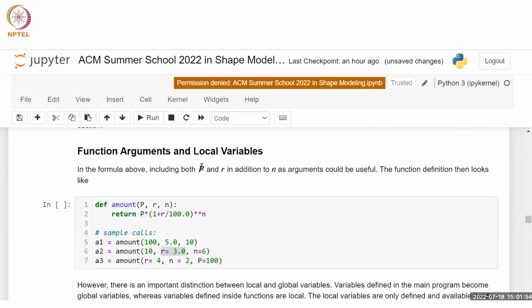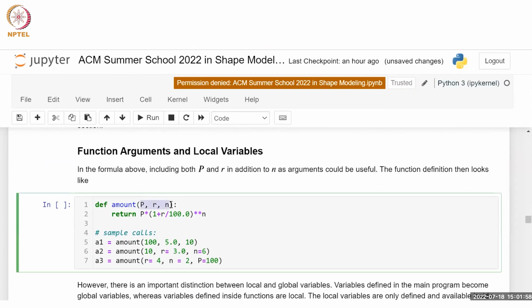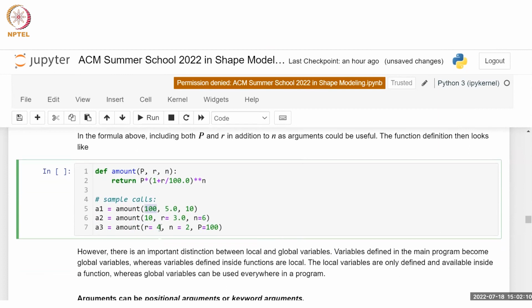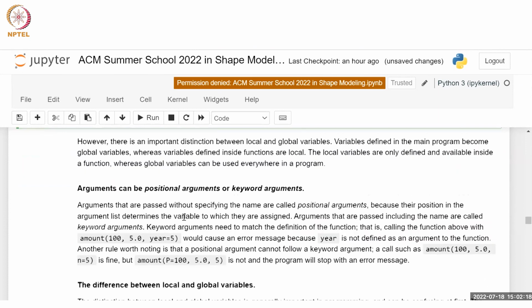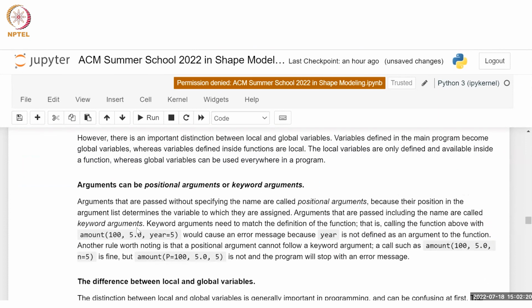Okay, so next is function arguments and local variables. The variables which are in parentheses are the function arguments, and we can assign values to them in two ways. We can do it this way, and these are known as positional arguments. And the ones that we specify with a name are known as keyword arguments. So this is what is explained in this topic.